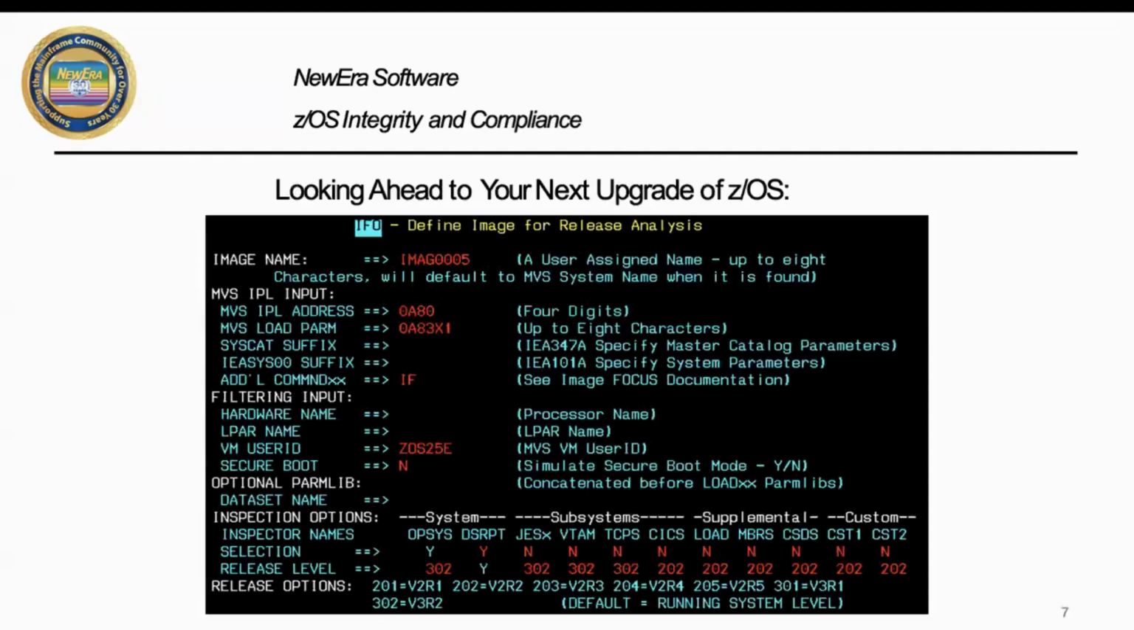Now, what we've done is obviously upgraded our product in all our panels and everything that we provide inside Image Focus. We've changed everything to include 3.2. And those of you who are customers might be familiar with this screen. It's a screen that's part of what we call the new release analysis. And this gives you the ability to simulate the change of operating system levels.